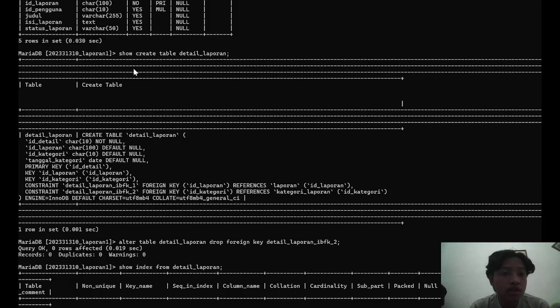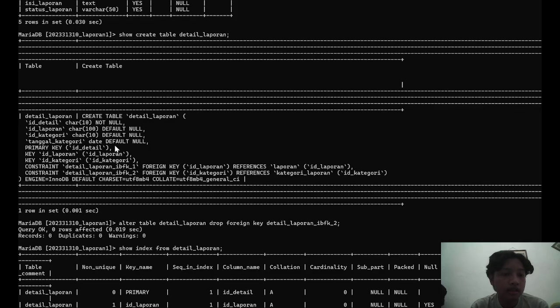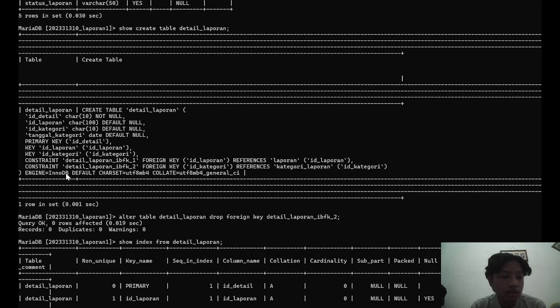So there is show create table, and then the name of the table, I use detail laporan in this situation. After that, I click enter, and then it will show the detail data of the table. Especially this is a constraint that is used to delete the foreign key from the table.